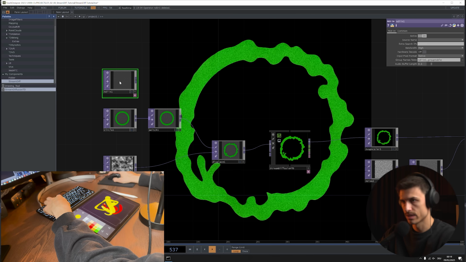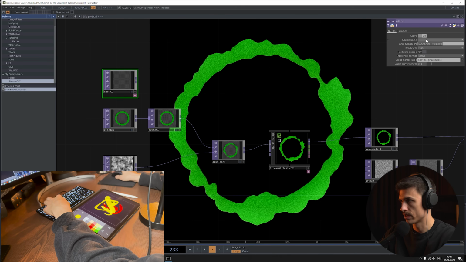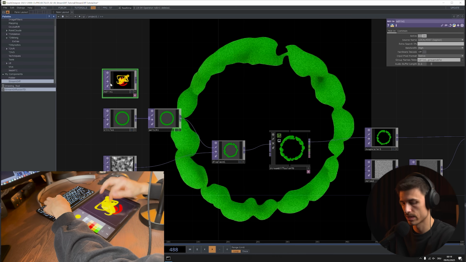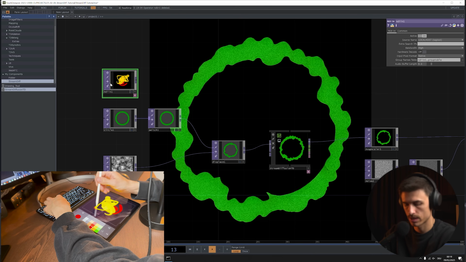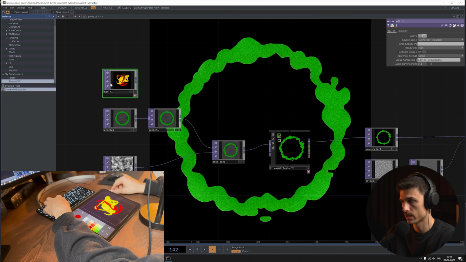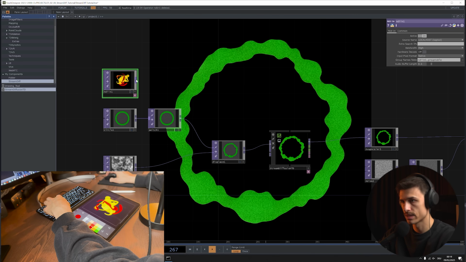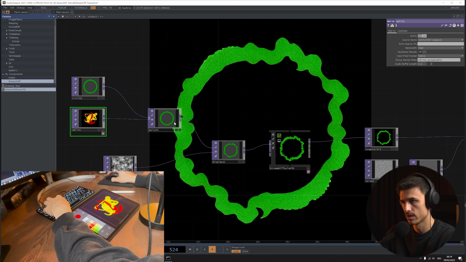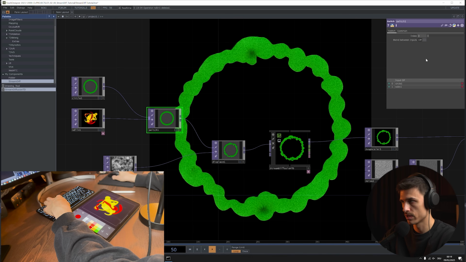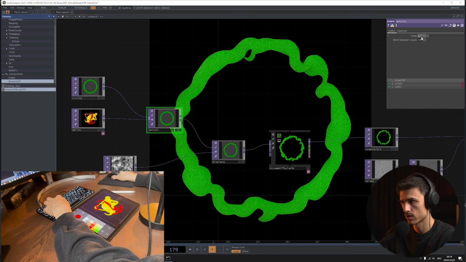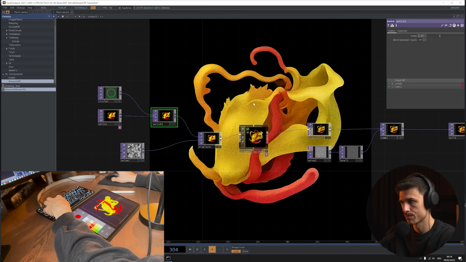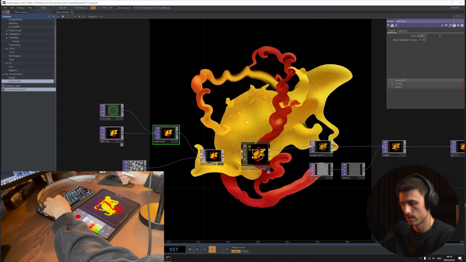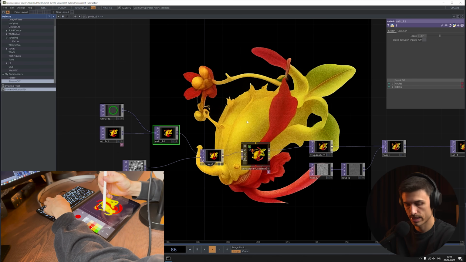with the NDI In, and then here under source name, select the localhost Tagtool. Then here you can see that we have our live input from our iPad, which is nice. And then I can plug this into my switch as the second input. And then in the switch, change the index to 1. So I'm switching to the second input. And yeah, this is already much more interesting than what we had before.